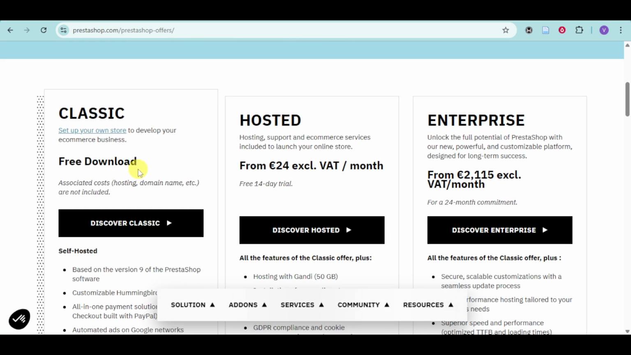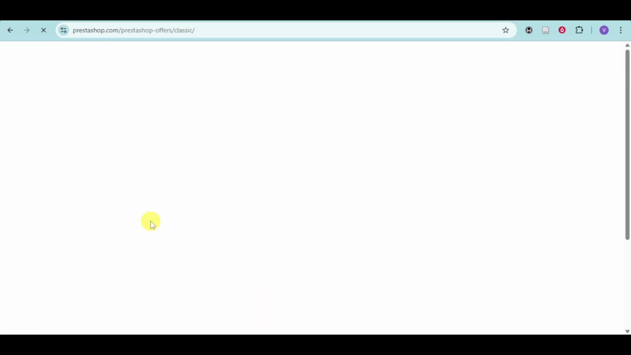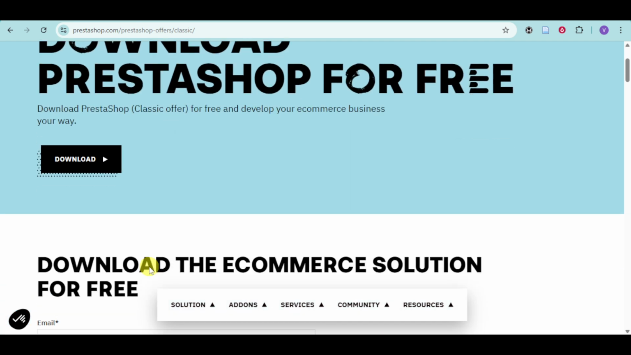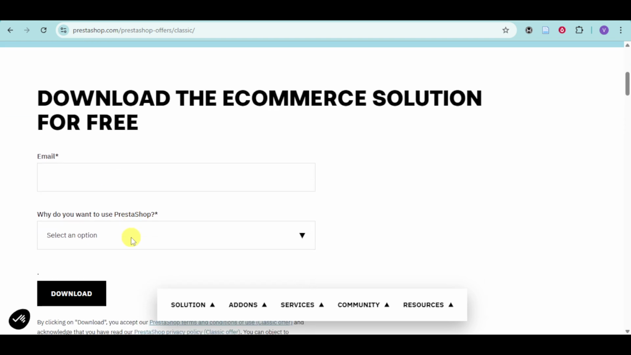This is based on version 9 of the PrestaShop software with the customizable Hummingbird theme. Click on Discover Classic, and it should redirect us to this part. Just proceed to click on the download option, and then download PrestaShop for yourself. You can fill out the email and choose why you're using PrestaShop right here.